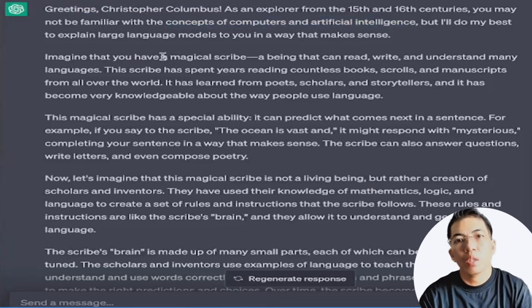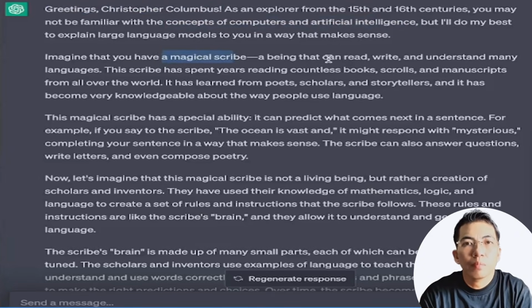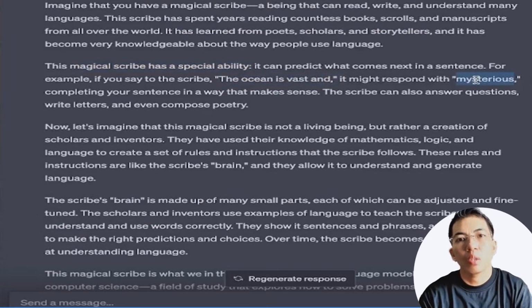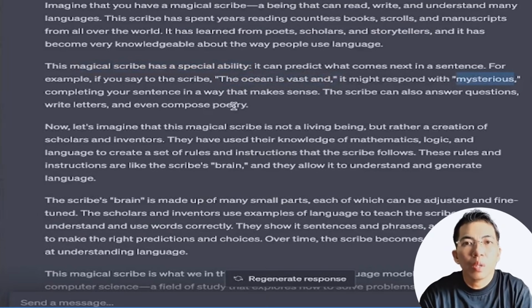Imagine that you have a magical scribe, a being that can read, write, and understand many languages. This scribe has spent years reading countless books, scrolls, and manuscripts from all over the world. It has learned from poets, scholars, and storytellers. The magical scribe has a special ability. It can predict what comes next in a sentence. For example, if you say to the scribe, the ocean is vast, it might respond with mysterious, completing your sentence in a way that makes sense.